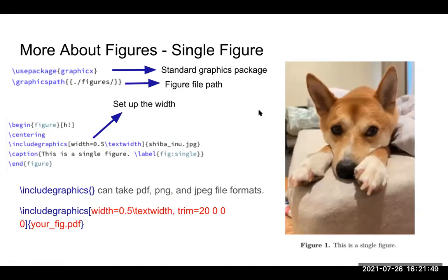There are also some more controls for figures. If you want to make a single figure, as I've demonstrated, you use the graphics package and set up the figure path. That's similar to the earlier question, this just forces it here, but it's a quick demonstration. Centering allows you to put the figure in the center. The very basic command is this one, and you just include the figure.